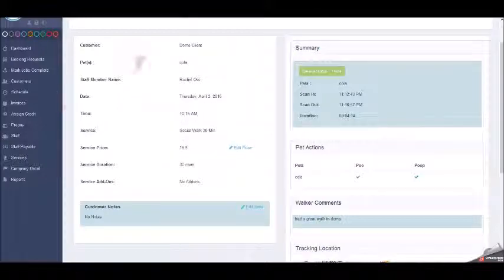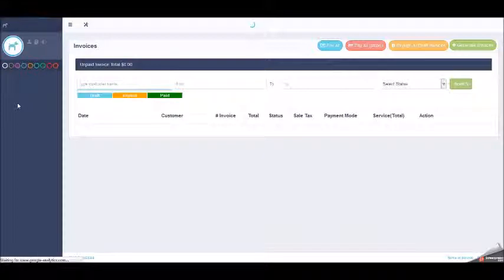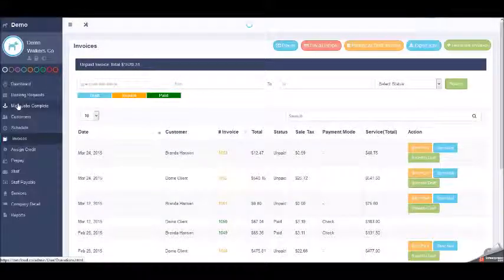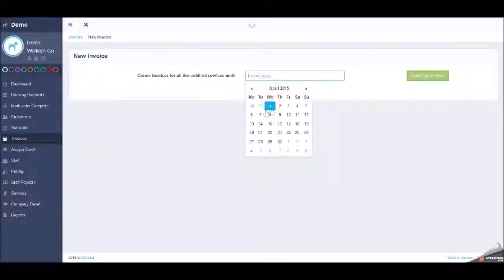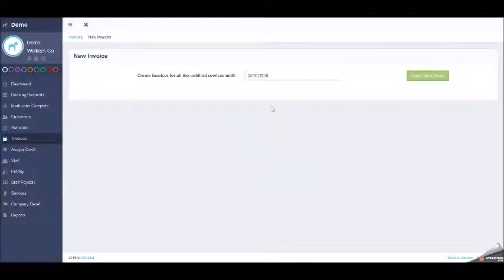The final thing I want to kind of cover is invoicing. Invoicing can be generated on demand whenever you want. It's basically clicking generate invoice and selecting a date. What it's going to do is system's going to take a look at everything before this date which has been marked complete and generate an invoice for that time period.